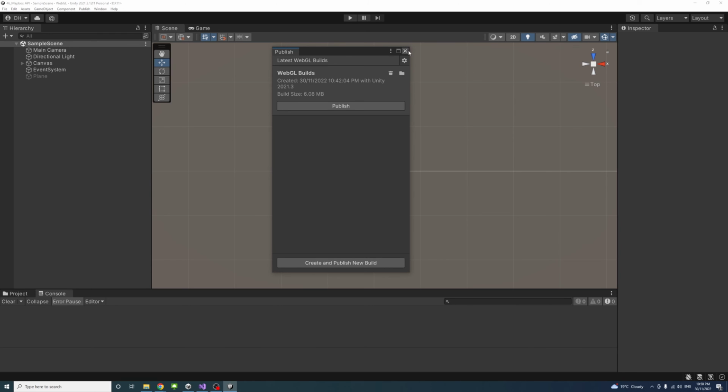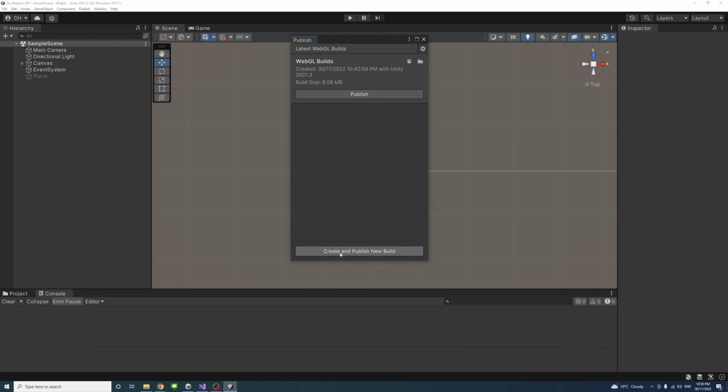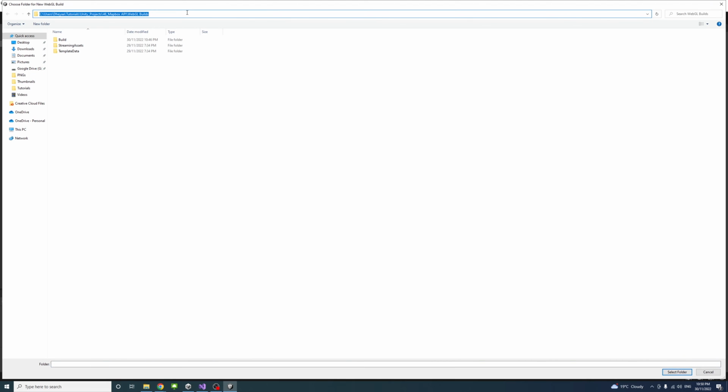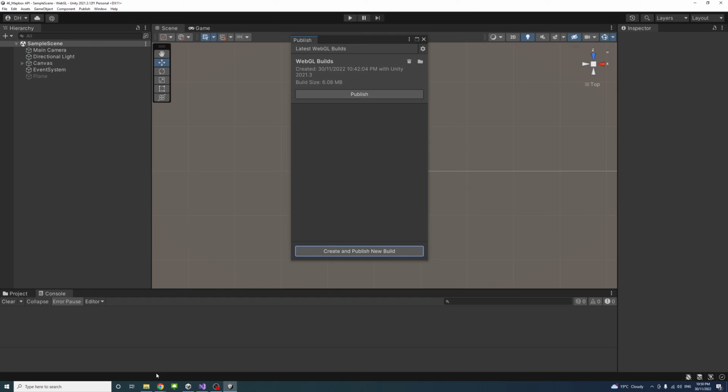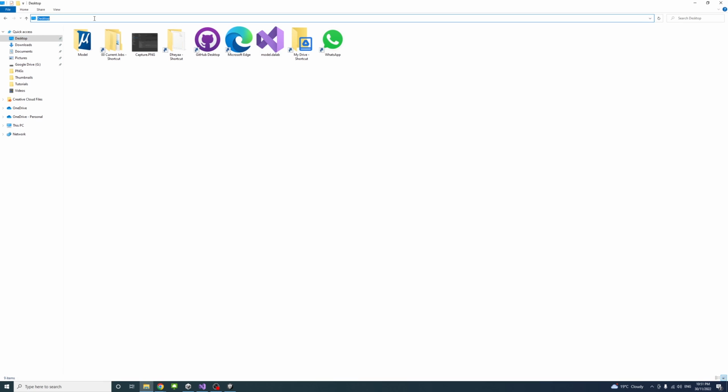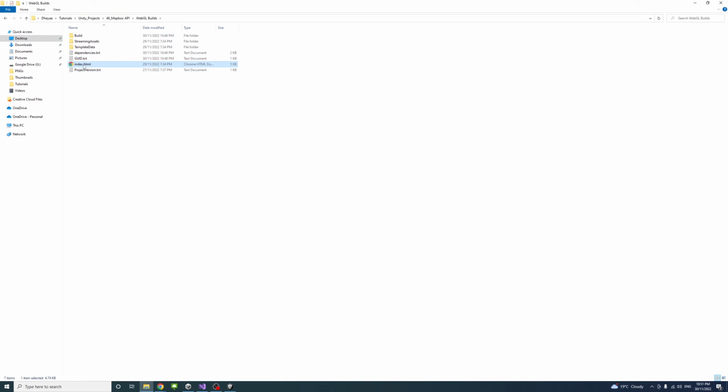The other thing is that if you want to integrate it into your website instead of publishing it to Unity Play, you could just click create and publish a new build, copy the folder location, and cancel. So if I open my folder explorer, and then enter the copied folder location here, pasting it here, then you could use the index.html and these files to integrate into your website and have the WebGL game or app run on your website instead of having it on Unity Play. Thank you.